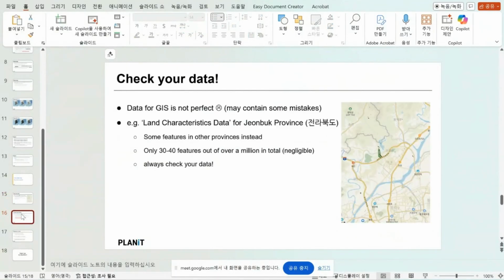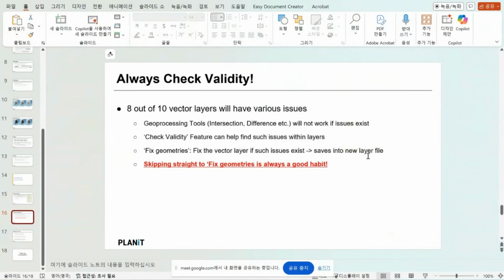So the second one, which I think would be more useful and more practical, is to always check validity. Even if the data itself is okay and correct, 8 out of 10 vector layers will always have various issues. If they have such issues, the geoprocessing tools, like the ones Dr. Hong explained, intersection and difference, will not work. There's a feature called check validity, which can help find these issues.